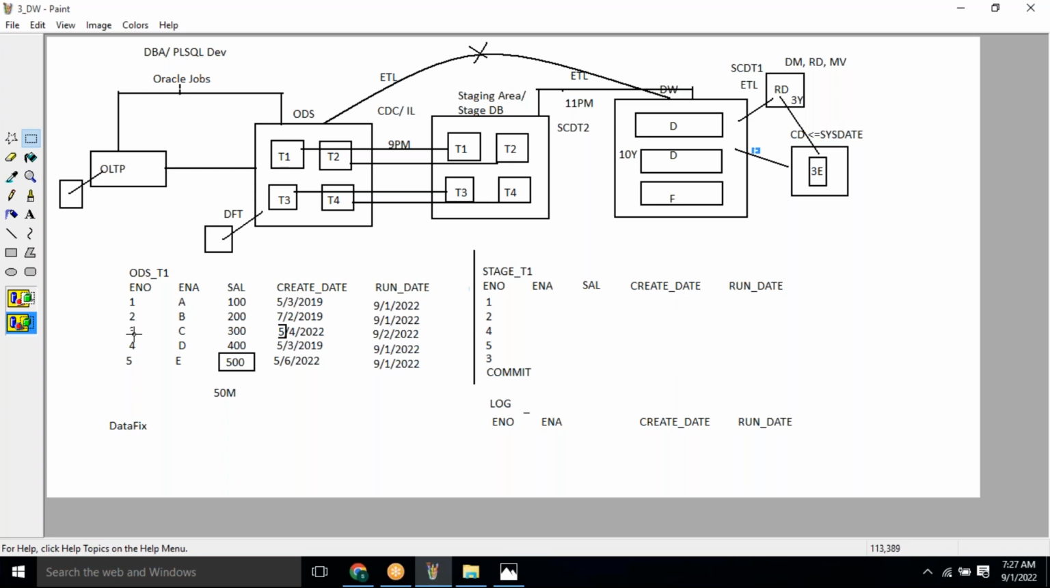Okay, now we'll discuss a third scenario. Third scenario, let's say for one of the records, we have the date like this. So in the third scenario, we have a create date like 4, 6, 2055. If you observe here, 2055 is a future date.